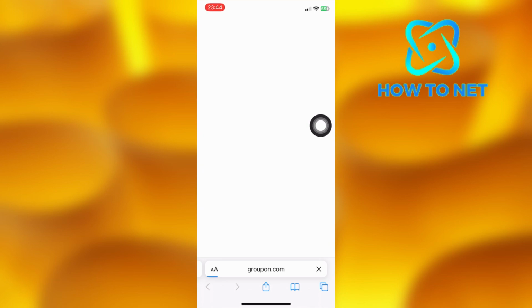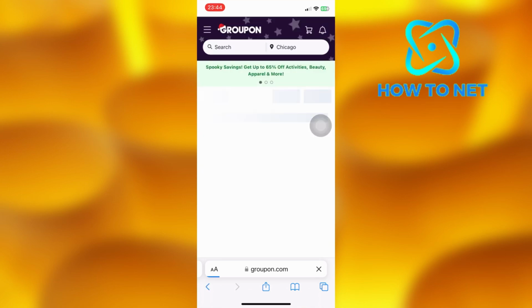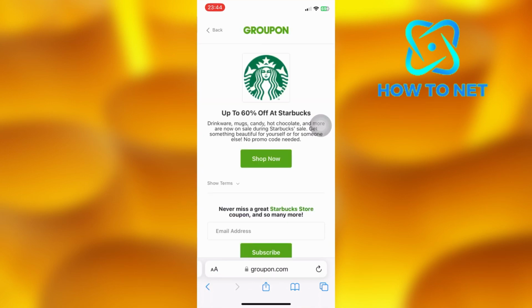As you can see, our code is generated successfully. Go ahead and copy the code to clipboard. You can just tap right here to redeem directly to Starbucks. Before leaving this page, make sure you enter your email right here to get the latest Starbucks coupons every month.